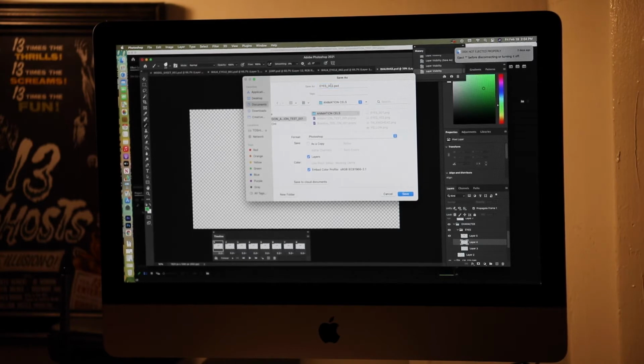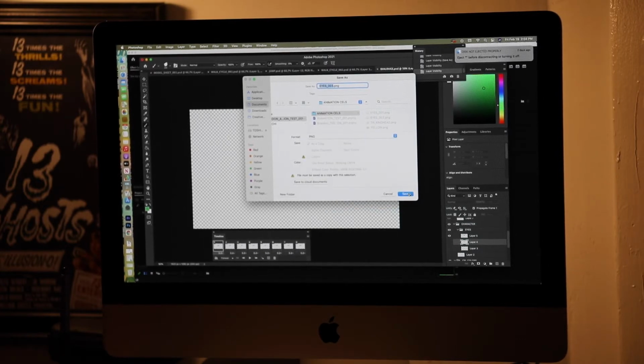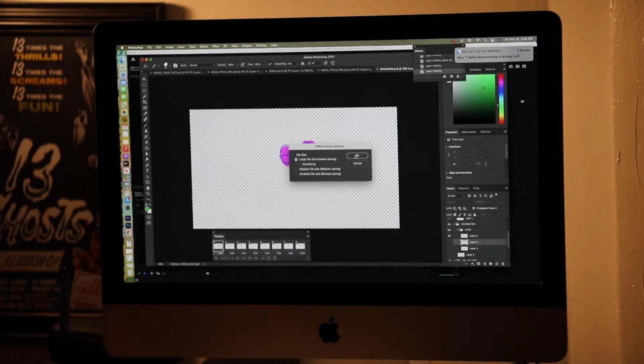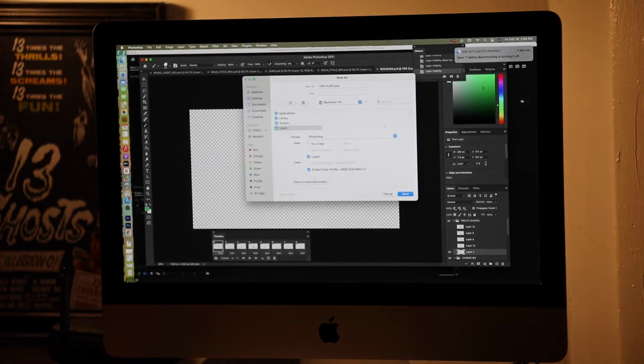Okay, eyes 3. Say this is a PNG. I'm going to turn off the eyes. Now let's get into our mouth shapes. Command Shift S, save.